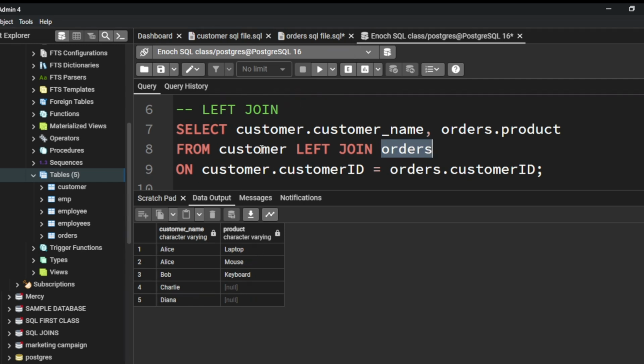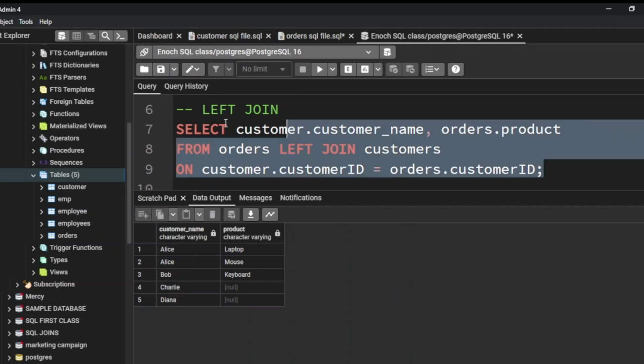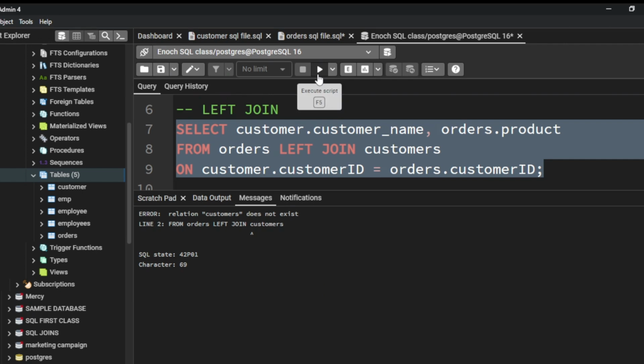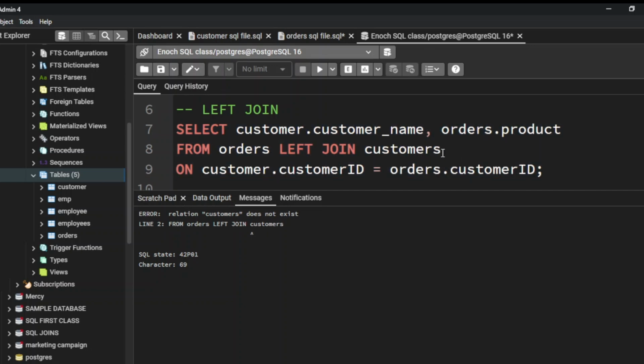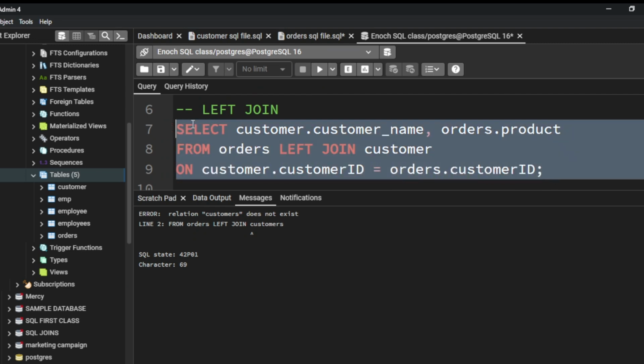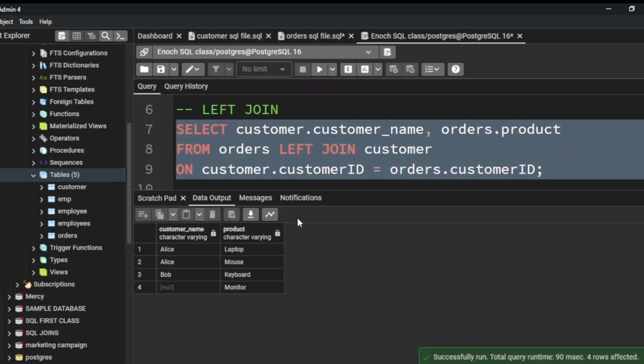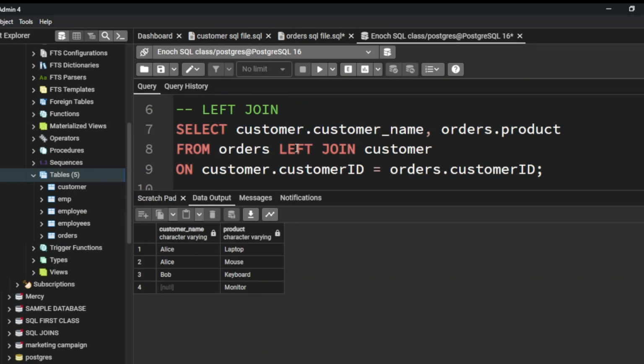So now what if we swap them? What if we make orders our left table and customers our right table? Let's run this. Oh, sorry, customers does not exist. It's customer, not customers. Okay, you can see we used left join. Look at what our output is. We now have orders on the left side and customers on the right side, instead of before, where we used customers on our left side and orders on the right side.